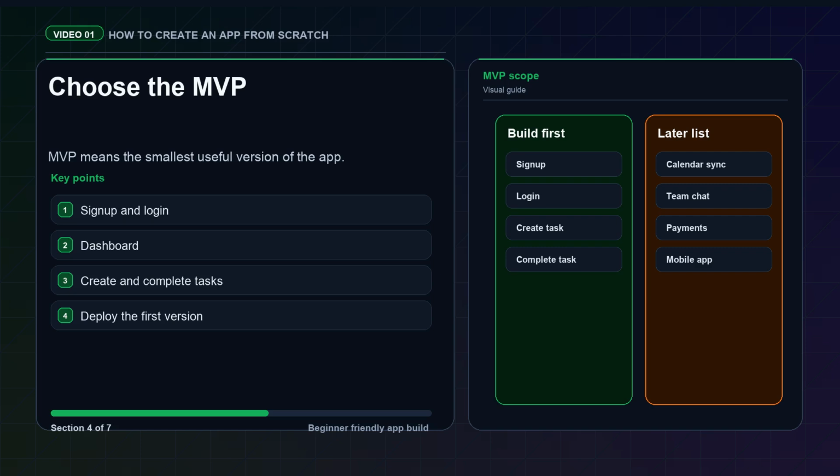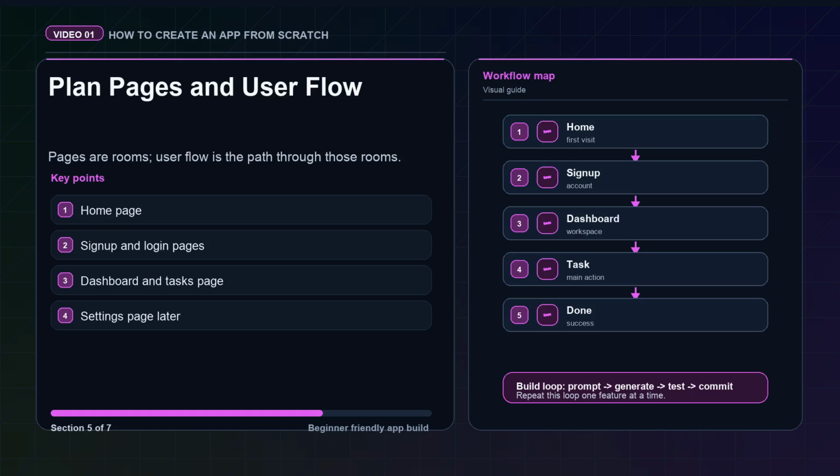Now plan the pages. A simple app needs a home page, sign-up page, login page, dashboard, tasks page, and maybe settings later. Then write the user flow. Visit home, click sign up, create account, open dashboard, create task, mark task complete, and log out. This gives you a story to test. If the story works from start to finish, the app is becoming real.